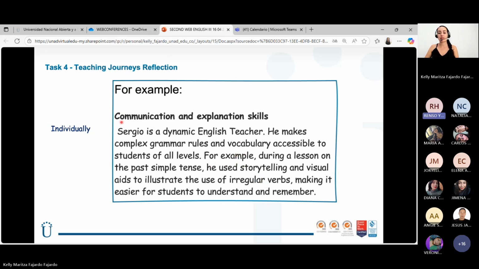Okay, for example, communication and explanation skills. Sergio is a dynamic English teacher. He makes complex grammar rules and vocabulary accessible to students of all levels. For example, during a lesson on the past simple tense, he used storytelling and visual aids to illustrate the use of irregular verbs, making it easier for the student to understand and remember.